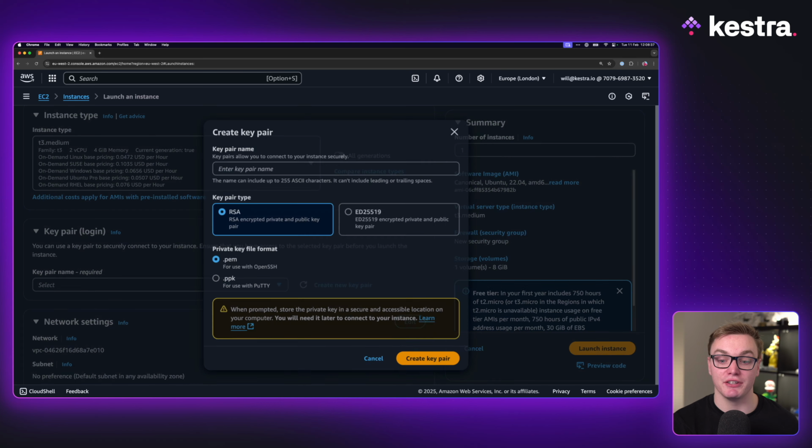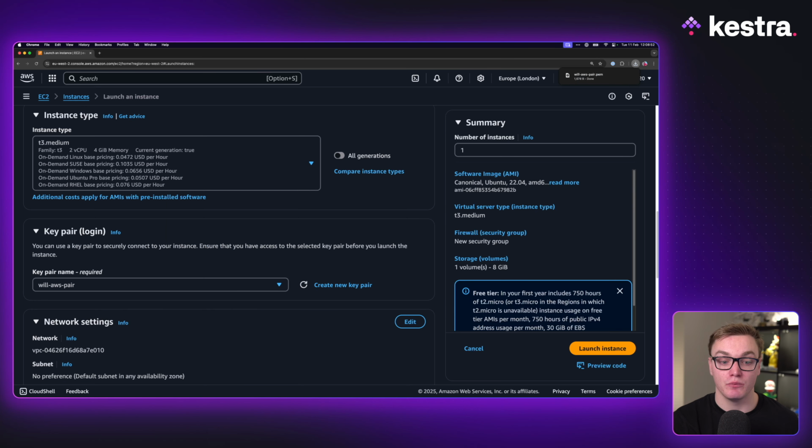I'm going to click create a new pair. I'm going to select RSA and I'm going to call this Will AWS pair. And I'm going to use the PEM file for OpenSSH because I'm using Mac. But if you're on Windows, you might want to use PPK for PuTTY. Now, when I press create, we'll see that it's now downloaded that file, so we can use that a little bit later.